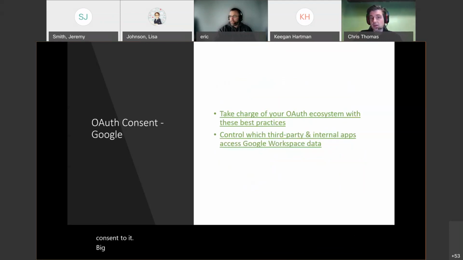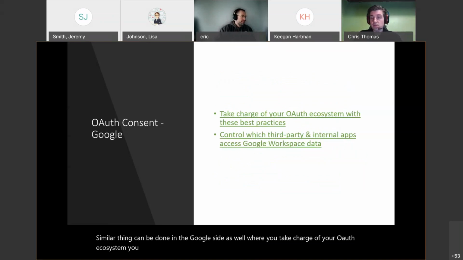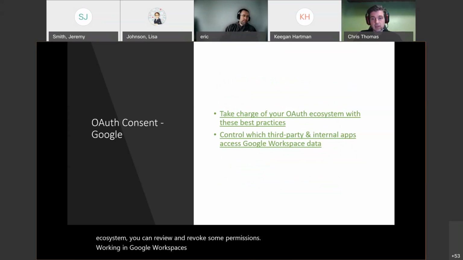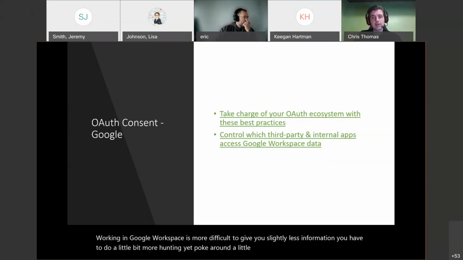Similar thing can be done on the Google side as well, where you take charge of your OAuth ecosystem. You can review and revoke some permissions. Working in Google Workspace is more difficult. They give you slightly less information. You have to do a little bit more hunting. You've got to poke around a little bit more places, and there's not nice scripts to run to pull this all together. So this one's going to be a bit of a bear to work through.